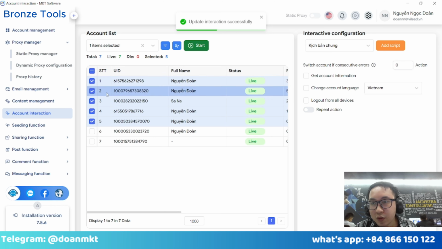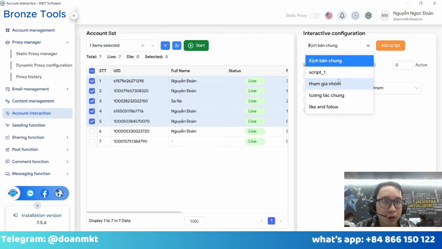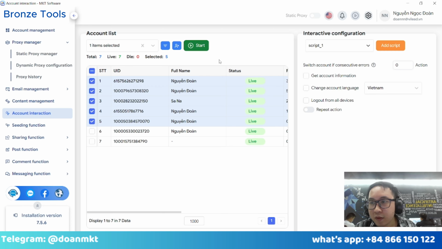And next I will choose the accounts that I want to warm up and choose the script that I already added. After everything is set up, I will start and let the software do the work.